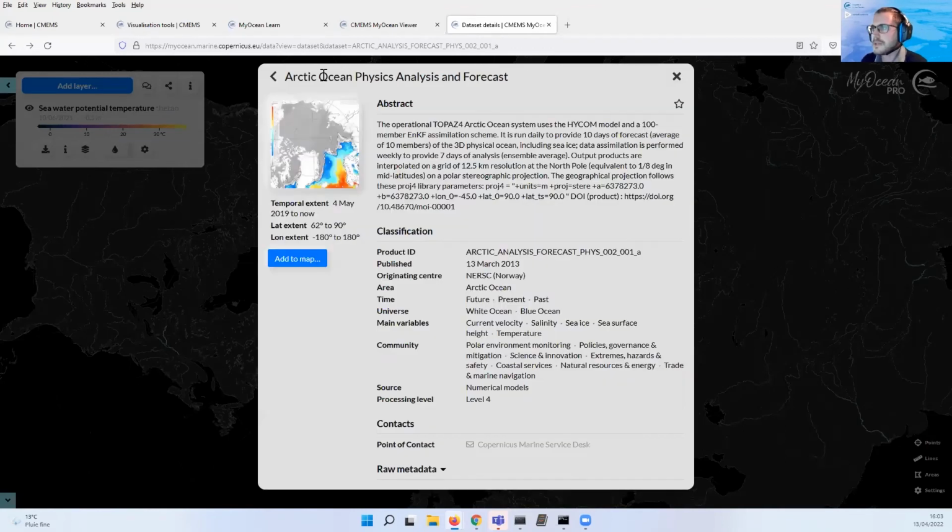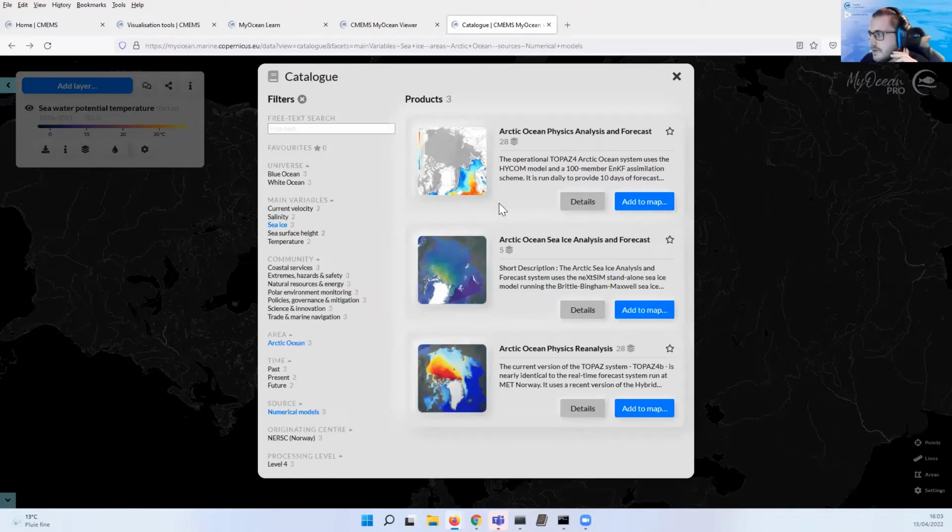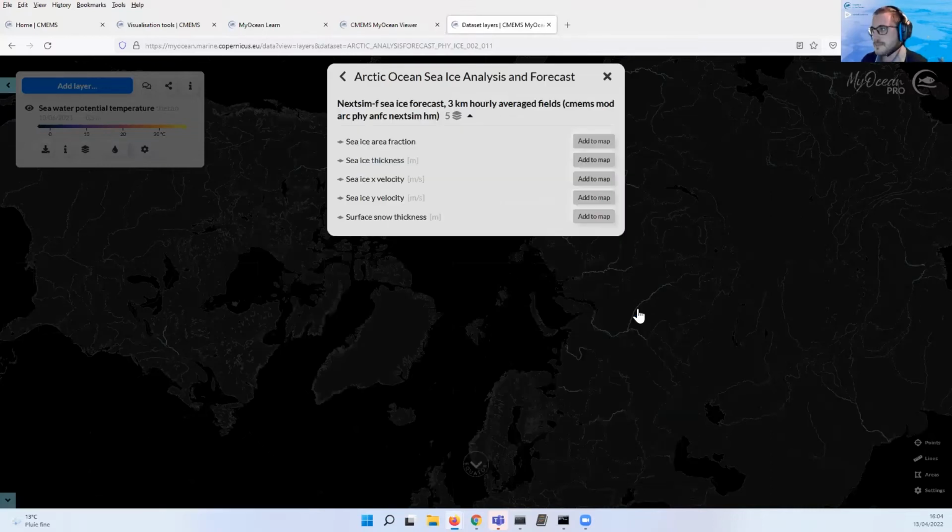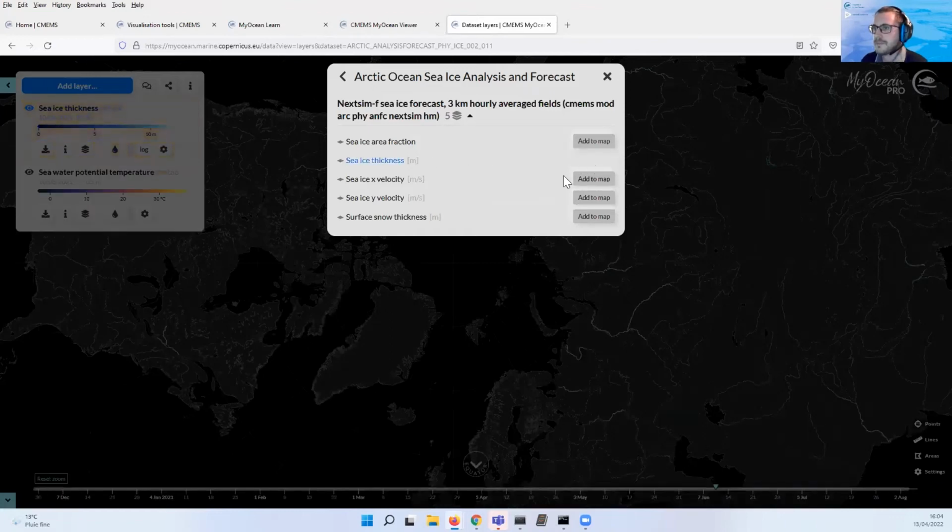But let me go back to where I was before, because I know that I want to choose a variable in this product. I can once again click on the details button, but since I know that it's the product I want to select, I can directly click on Add to Map. And I know that I want to add the sea ice thickness here. So I click here on Add to Map.